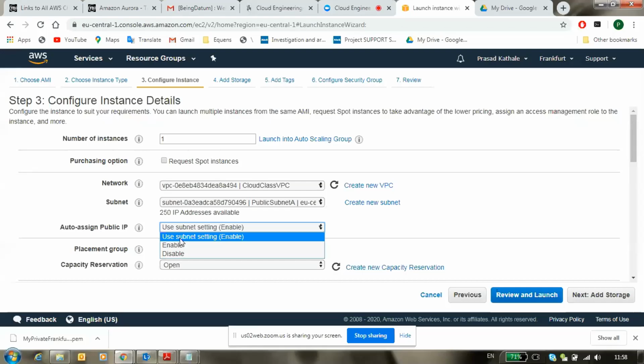Use subnet settings, and if you haven't given auto-assign IP there, then you won't get a public IP.